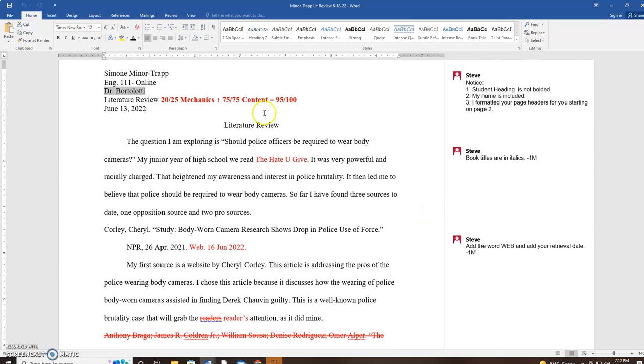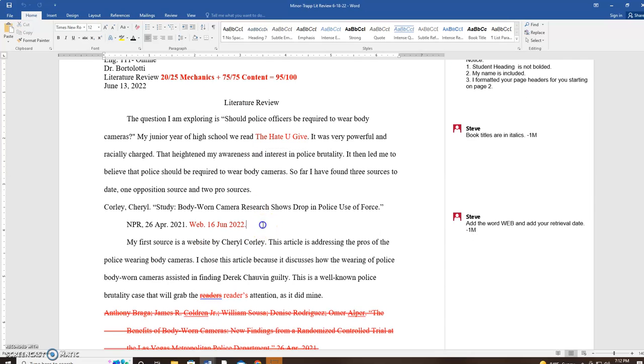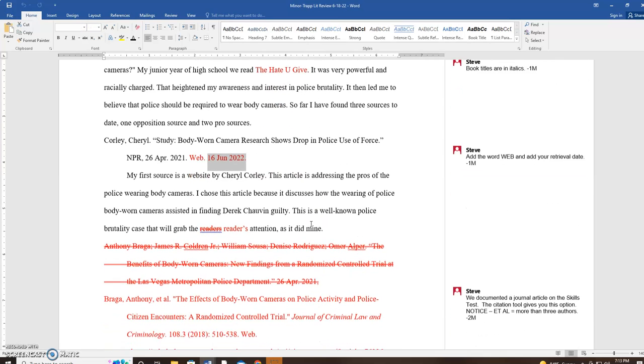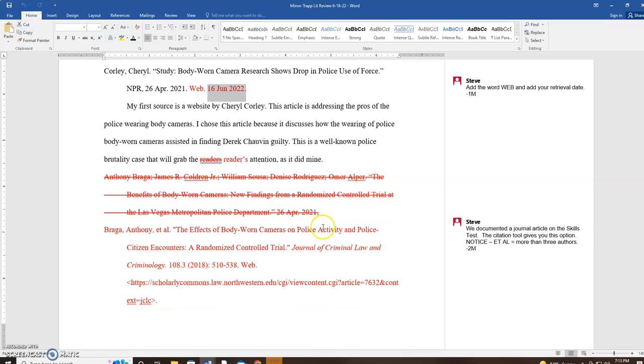Okay, if this is a book, it's italicized. And when you're doing a website, you'll always have to put this word here, and you'll always have to include your retrieval date. Those things you'll always have. You might not always have an author, you may not always have an article title, but you'll always have a website, you'll always have the word web, and you'll always have your retrieval date. Your content is fine. The MLA, not so fine.